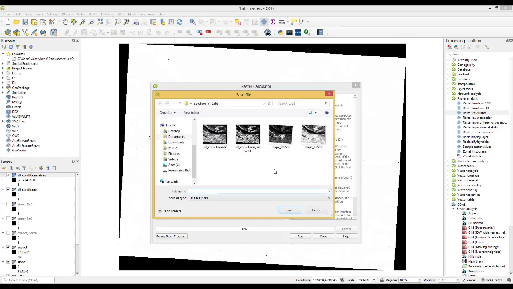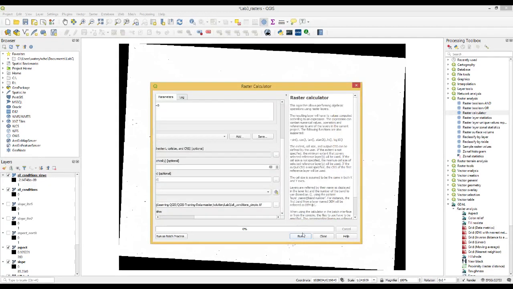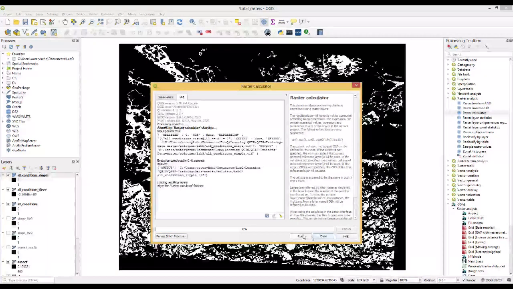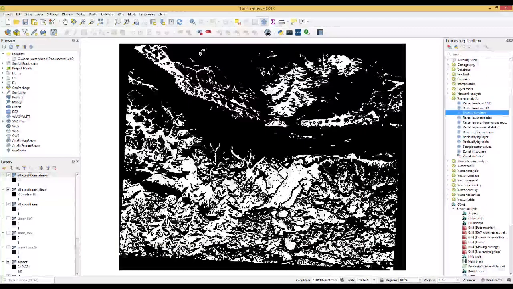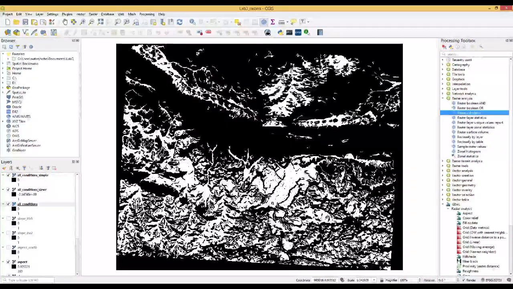So in this case I will just make this save to condition simple. So click save and just run. After that, you can find the newly created simple all conditions one. Okay, so at this point you need to save this project with this save project button.